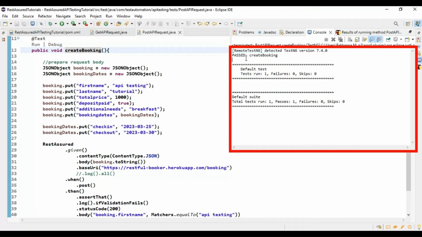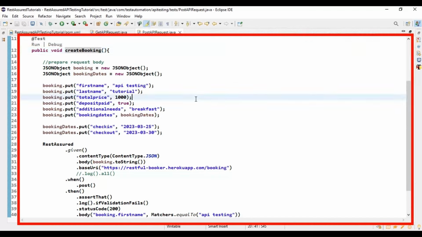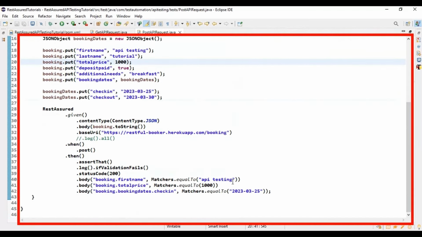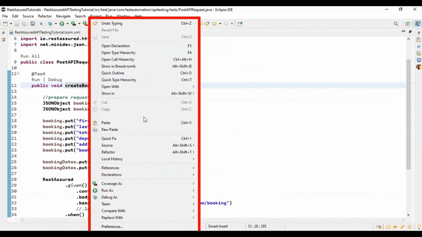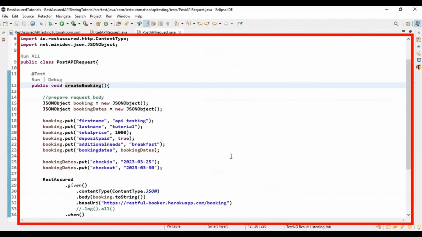Because our test is getting passed, that's the reason it's not printing the logs. So let's intentionally fail this particular test now. Simply I'll add 1, 2, 3 at the end of the API testing, and this time our test will fail and it will print all the logs.